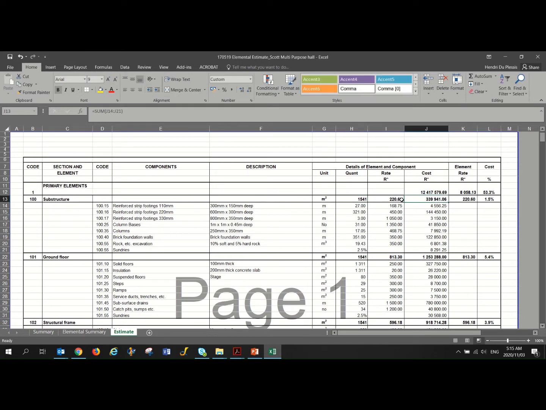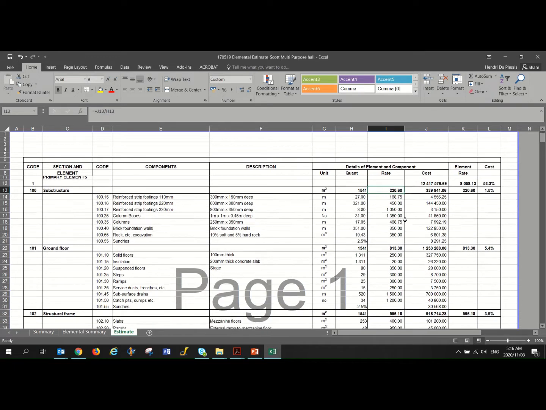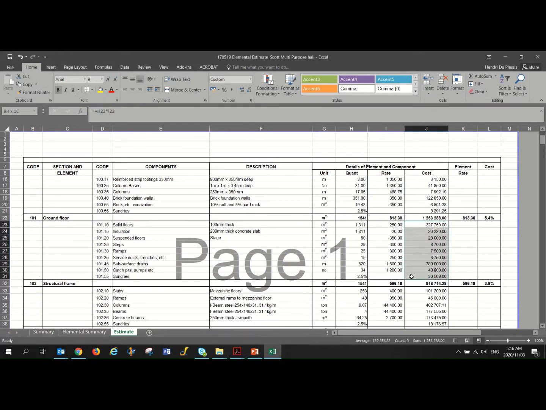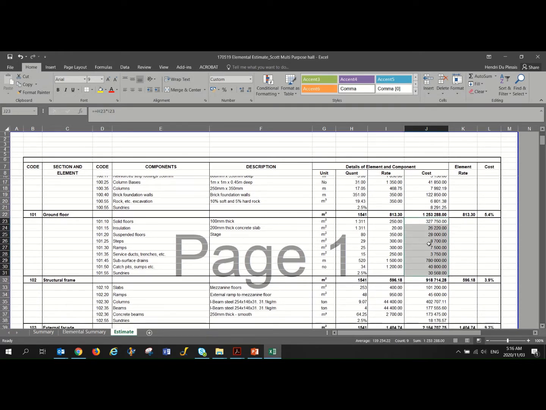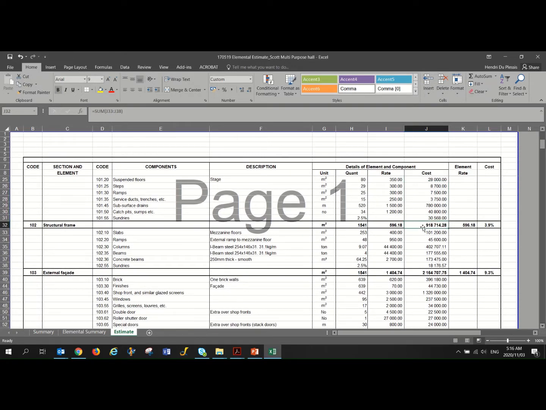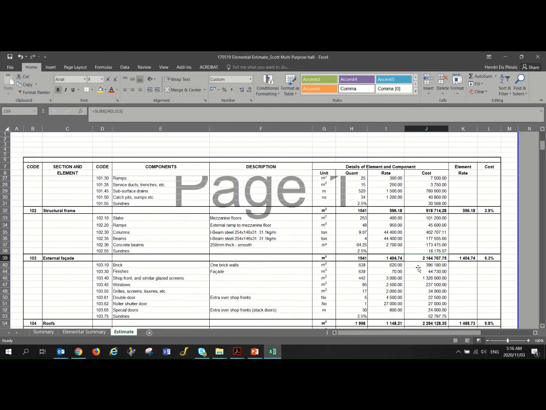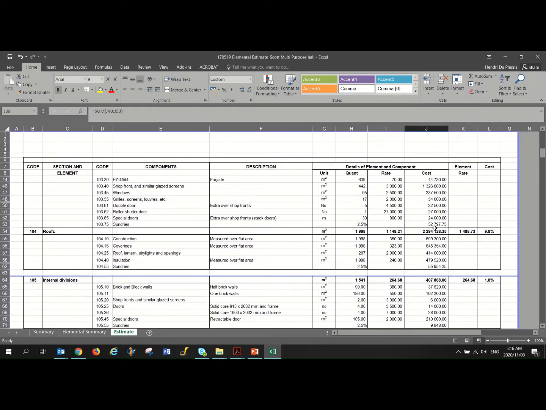So what you do then is you take your total amount that you added up for this section, and you simply divide it by your square meter area, your total cost, to get to your rate per square meter. And this you continue to do with all of your items. So this continues like that. So you have your structural frame, external facade, roof, everything is converted back to a square meter.